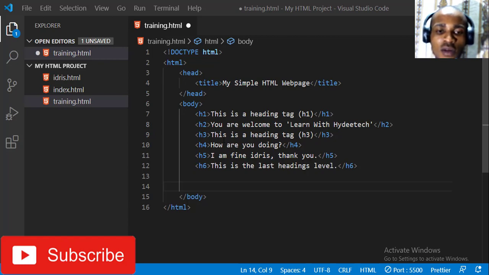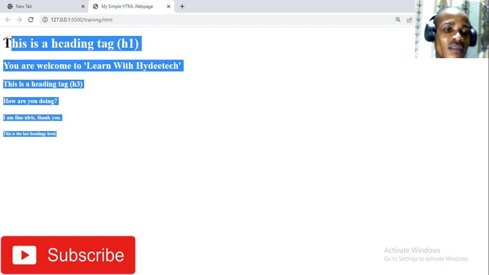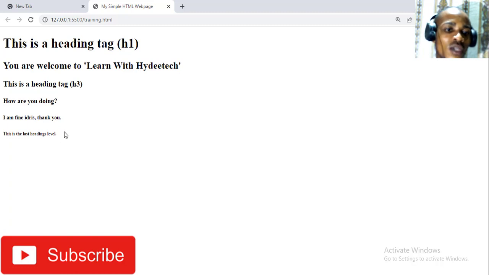So let's add H5 as well. We can use H5 to answer the question above. Inside the H5 the content is "I am fine, Idris, thank you." So let's look at H6 as well, where the content is "this is the last heading level." Thank you very much. So as we can see now, we have all the heading tags here, H1, H2, H3 down to H6. Let's view our browser and see. Yeah, you guys can see we have our text from the H1 down to H6.